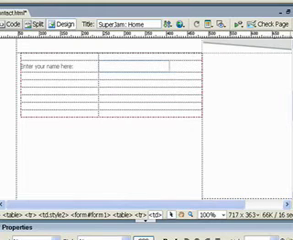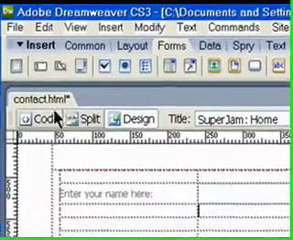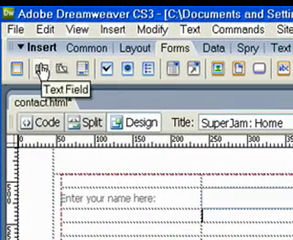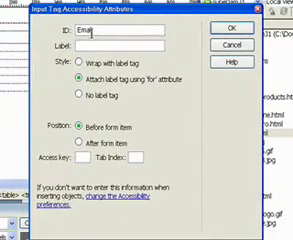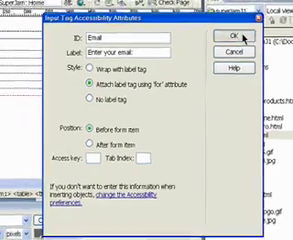So let's add a new text field, and this one's going to be for email addresses. So we come back up to the form part of the insert bar, and we hit text field. This is going to be for emails, so let's say email. We'll label it saying enter your email. We're going to attach this again using the for attribute, and we want the label positioned before the item. So we say OK.